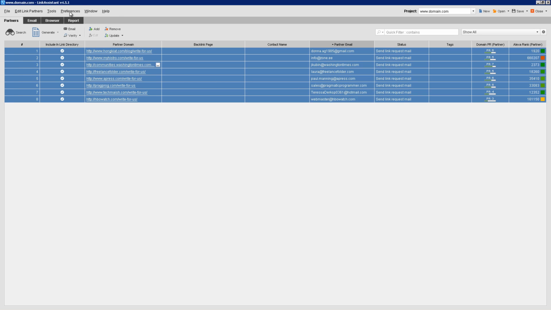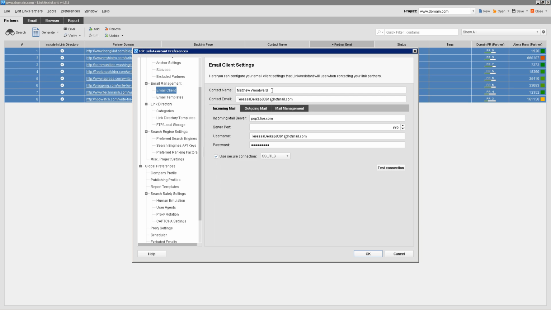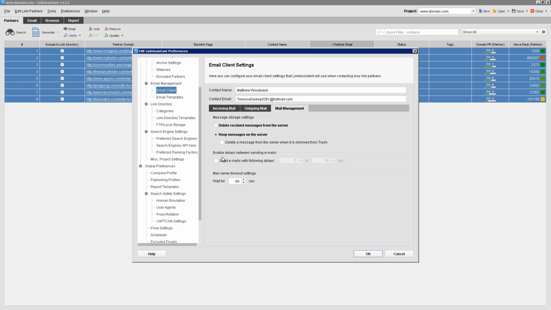One thing you should take note of, though, is if you come to Preferences, Email Management and Email Client Settings, on the Mail Management tab here, you can enable delays between sending your emails. So if you're sending out 1,000 emails that are all roughly the same, you might want to have delays of, I don't know, 30 seconds to 3 minutes or something like that. But if you're just sending out a handful, a few every day, you don't need to worry about this really. I just wanted to touch on that delay option if you're going to be sending these out en masse.